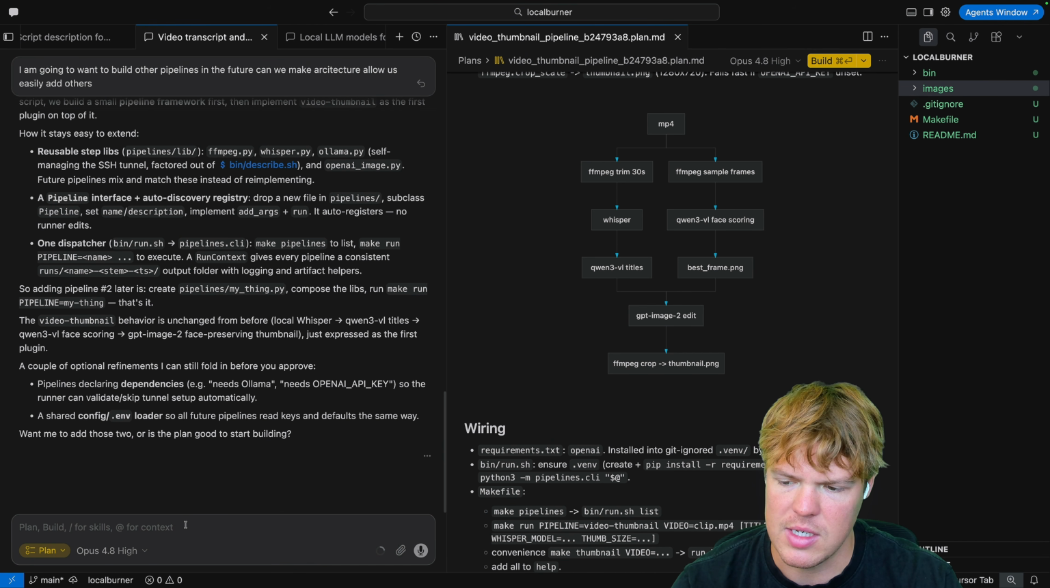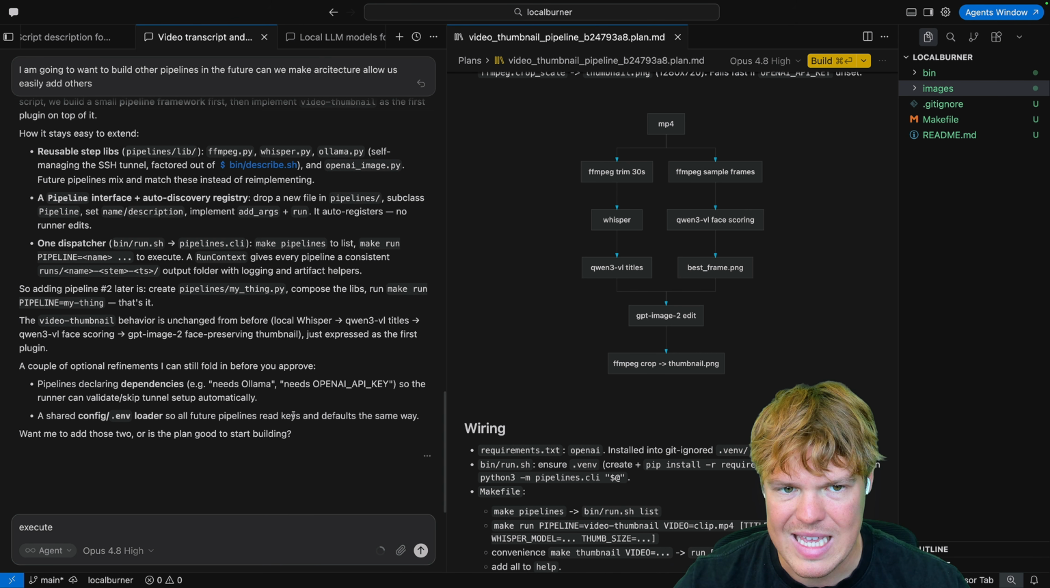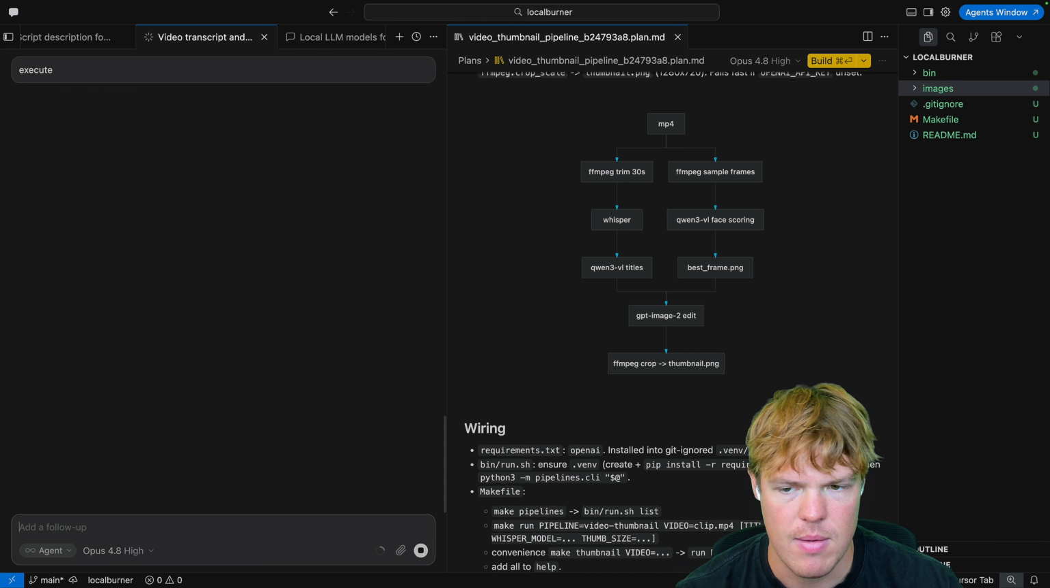With all this done, I'm simply going to hit execute. Obviously, if I had this connected to GitHub and I was really iterating on this, I would probably want to make a separate branch here and then merge as a PR. But for now, I'm just going to hit execute.